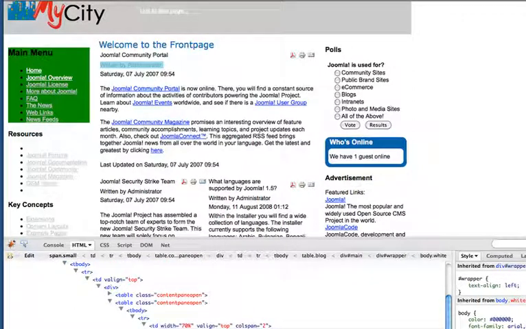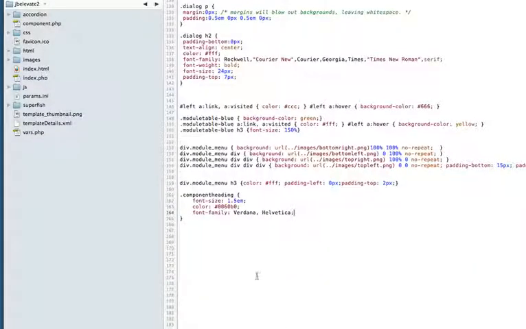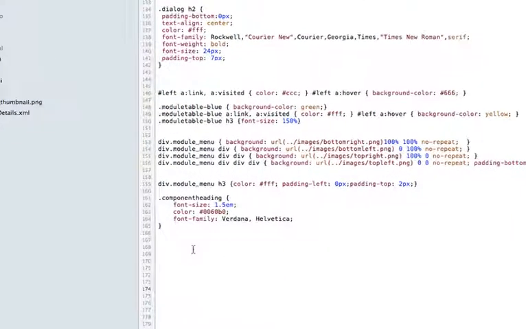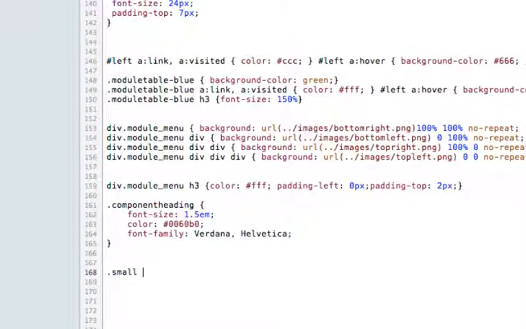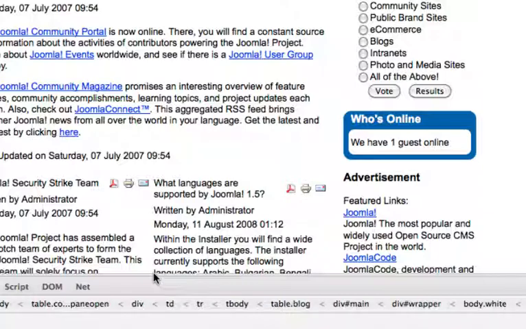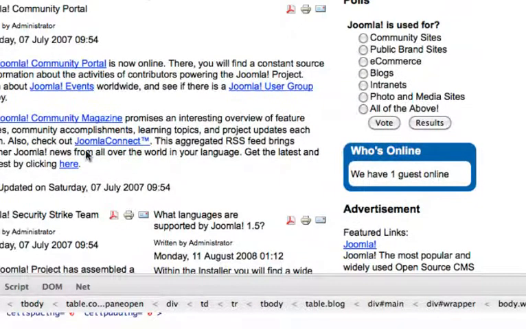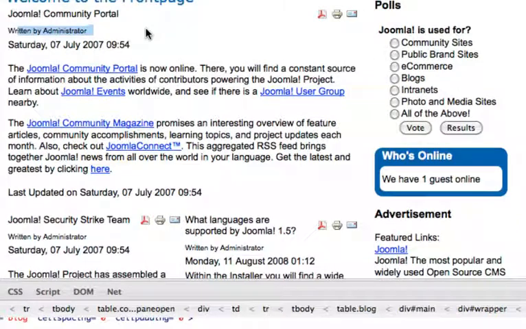So this is span class equals small, written by administrator. Let's change that. Now I just add another class called small. And let's change the color to black, font size to 10 pixels. Hit refresh, and you'll notice now that the color is black, and the font size is quite small at 10 px.